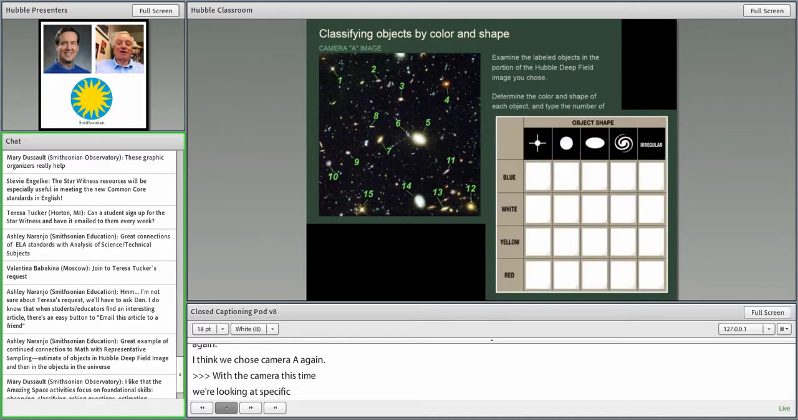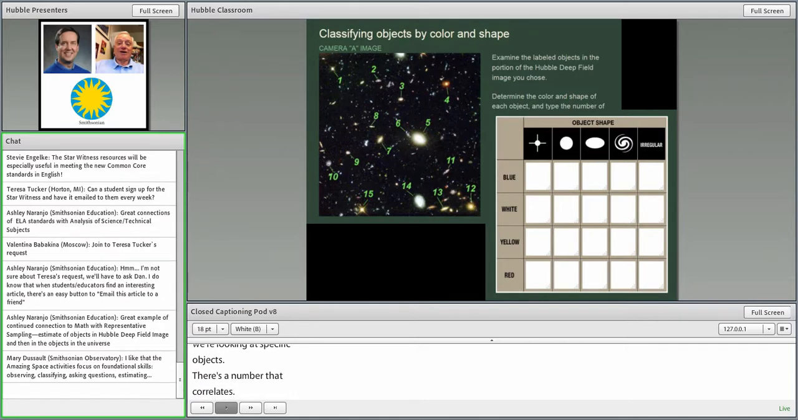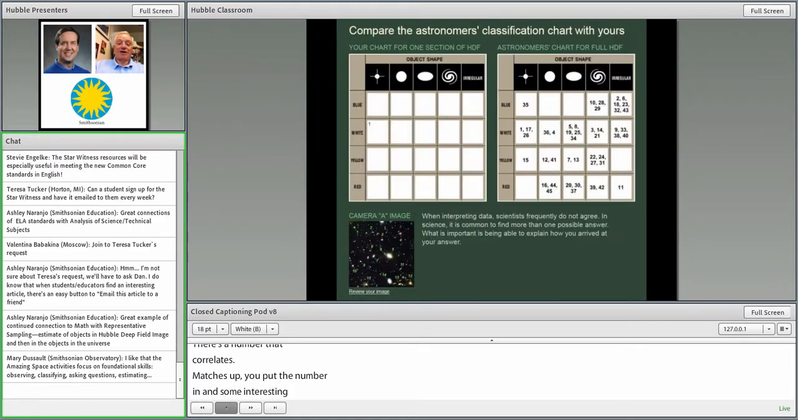Yes, students working in teams. I've done this a lot with students, middle school and even upper elementary school. They look at the objects and determine what shape and what color matches up. They put the number in, and it leads to some really interesting discussion. Then they share their information with other teams. You've got to compare your information. Absolutely, that's an important part of science.